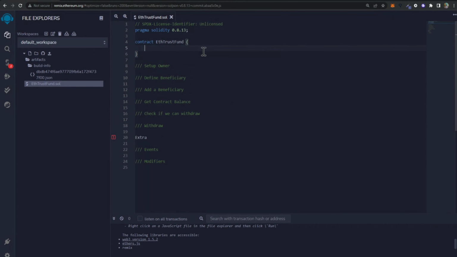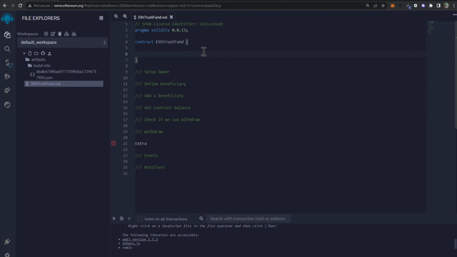And if you're familiar with JavaScript or C type languages, a contract kind of resembles what other languages would consider a class. So a contract is kind of like a class that lives on the blockchain, and it has its own methods and its own internal state and variables. So the first variable we're going to define is the owner variable, and the owner is going to be of type address.